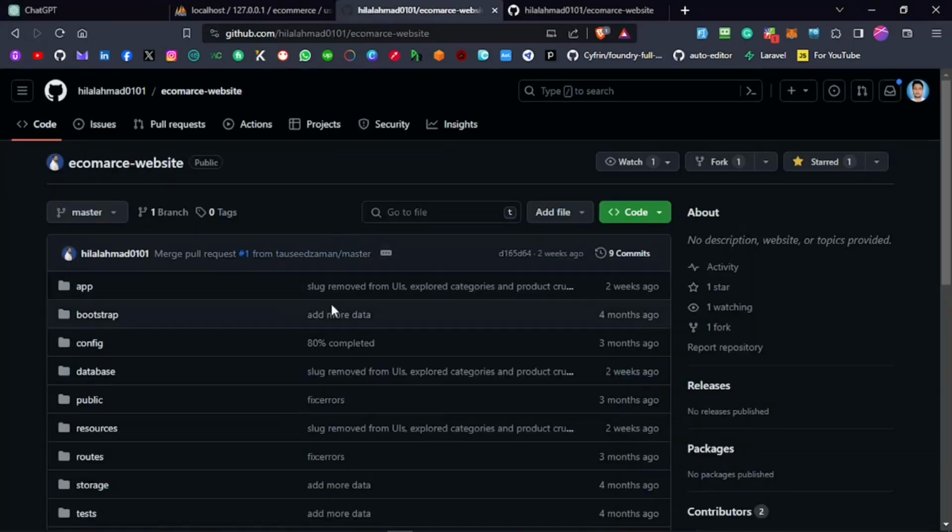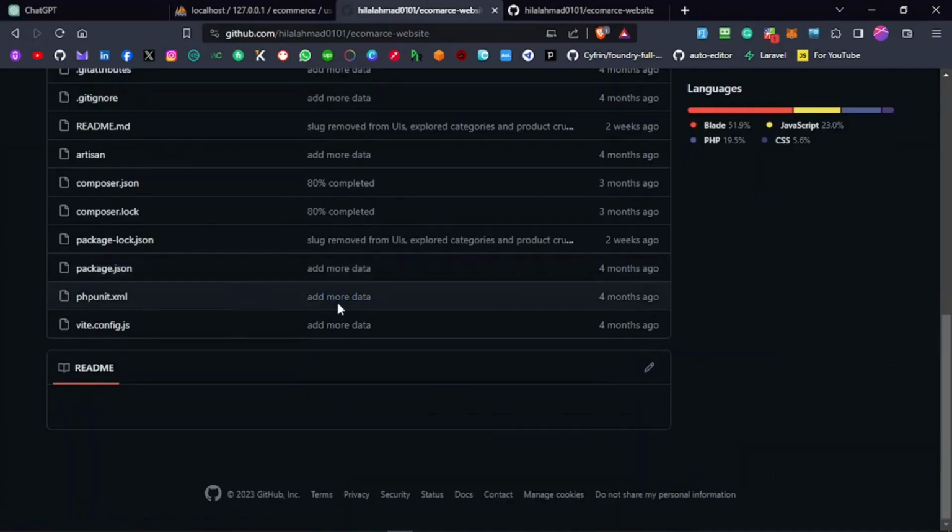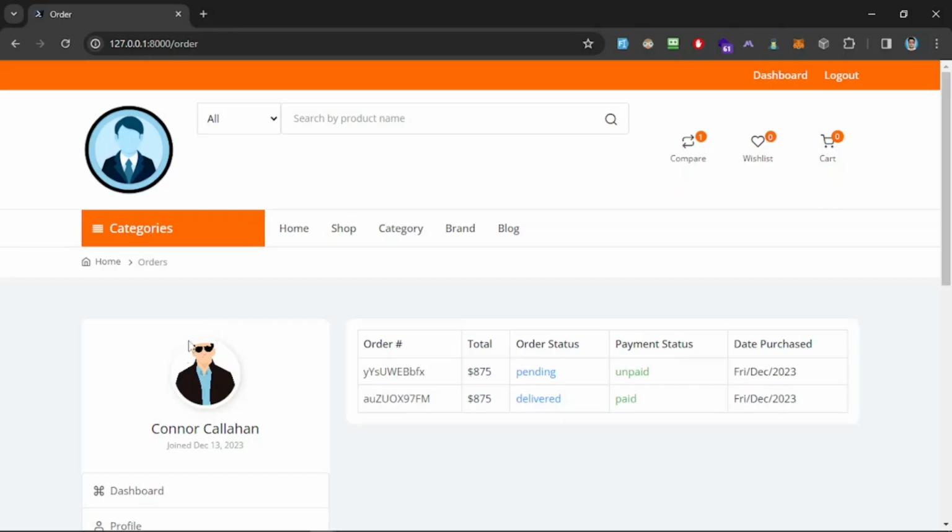Do contribute to open source projects, because this is what makes us a great community. People trust open source projects because they are open source, because of developers. So that is all about this Laravel e-commerce application.